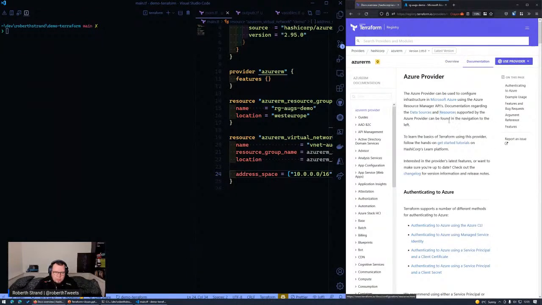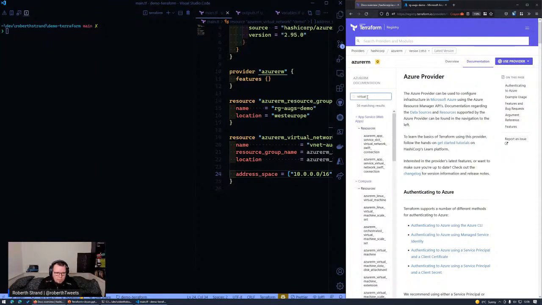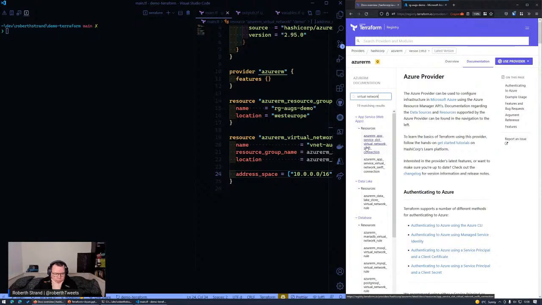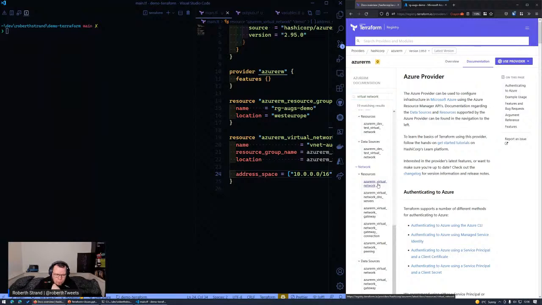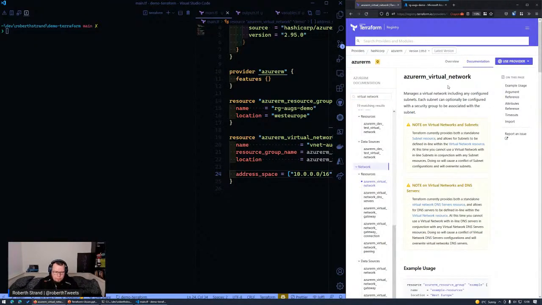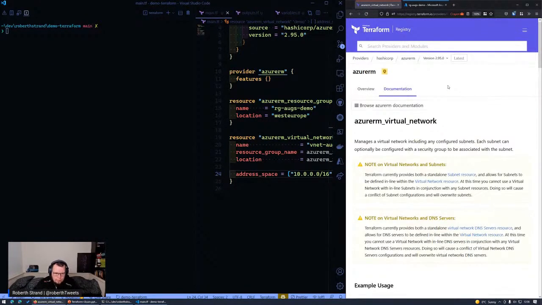If you look at the documentation, obviously there's a bunch of stuff here, but I usually just search for things. But we have a virtual network. Let's write virtual network. Unfortunately, that overlaps with a lot of things. But if you go down to network, you'll find the Azure RM virtual network. And there we go.